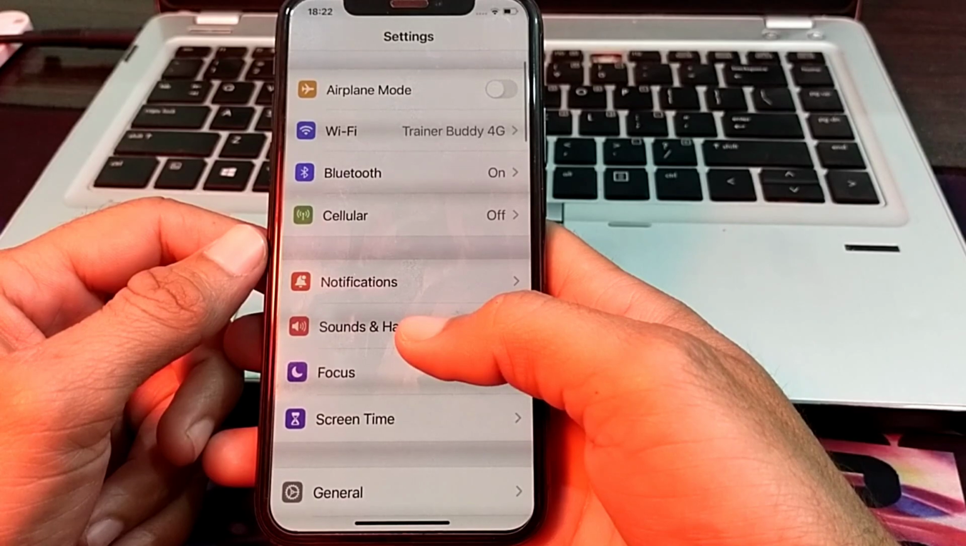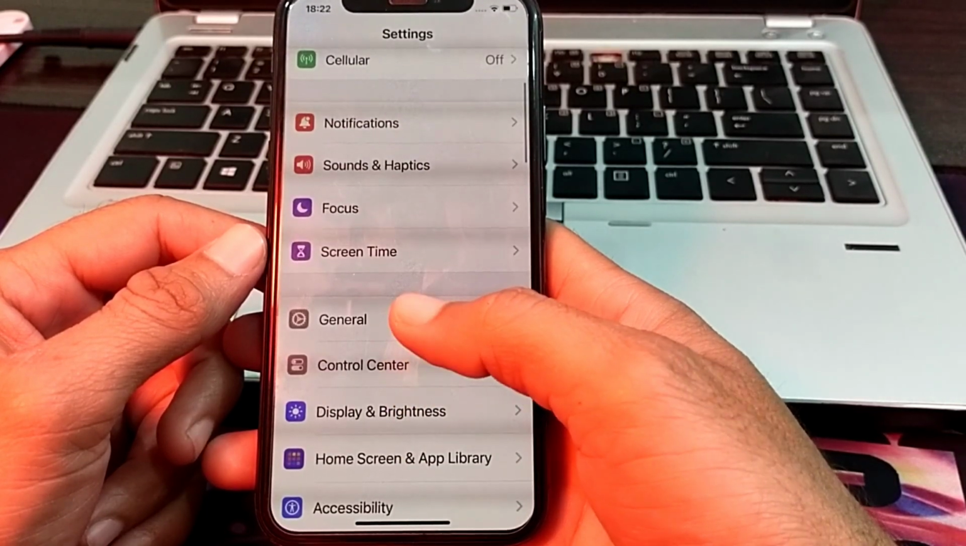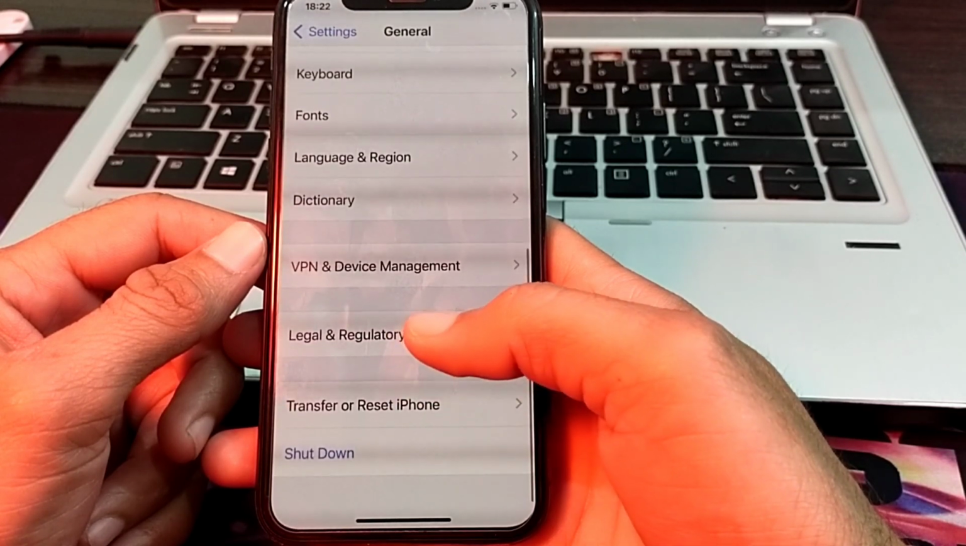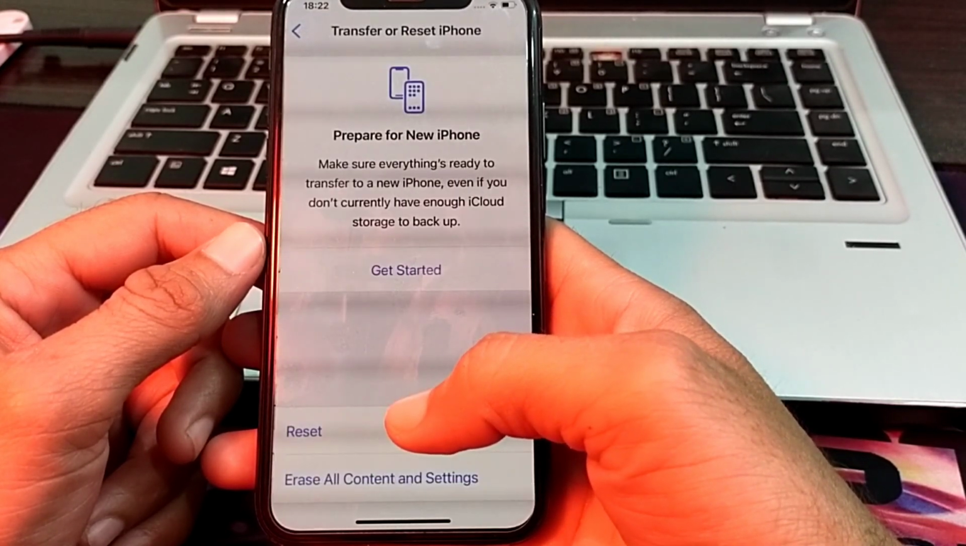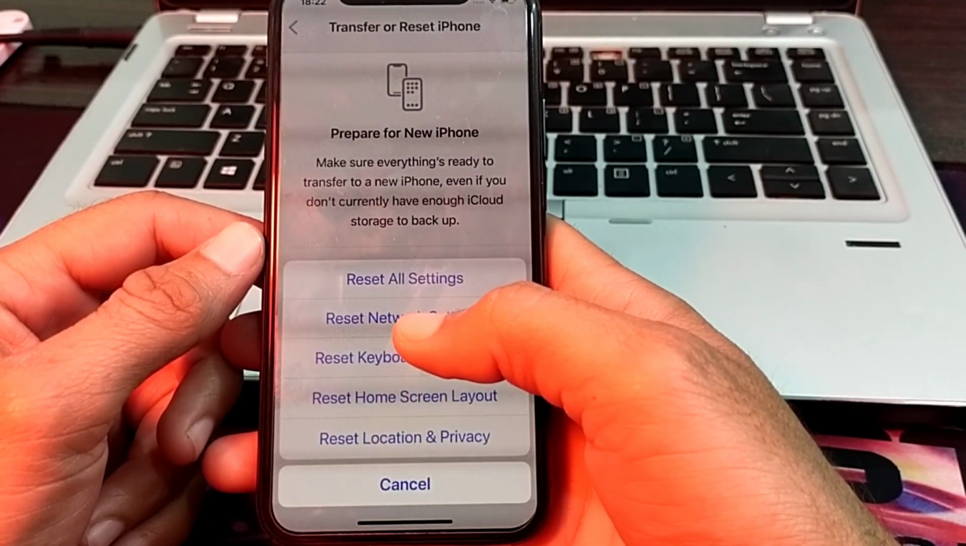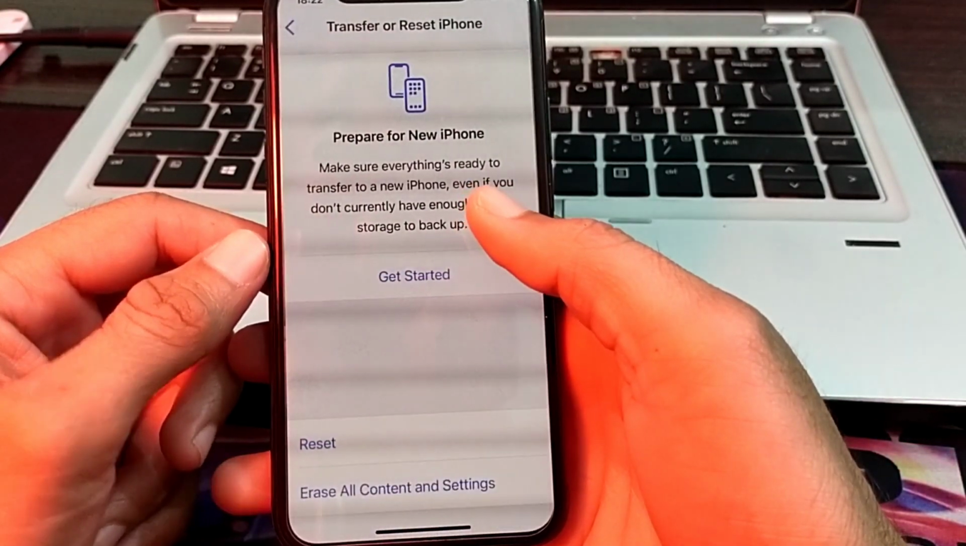Then after that, scroll below and tap on General. Then again scroll below, tap on Transfer or Reset iPhone, then tap on Reset, and then simply tap on Reset Network Settings. After that, go back.